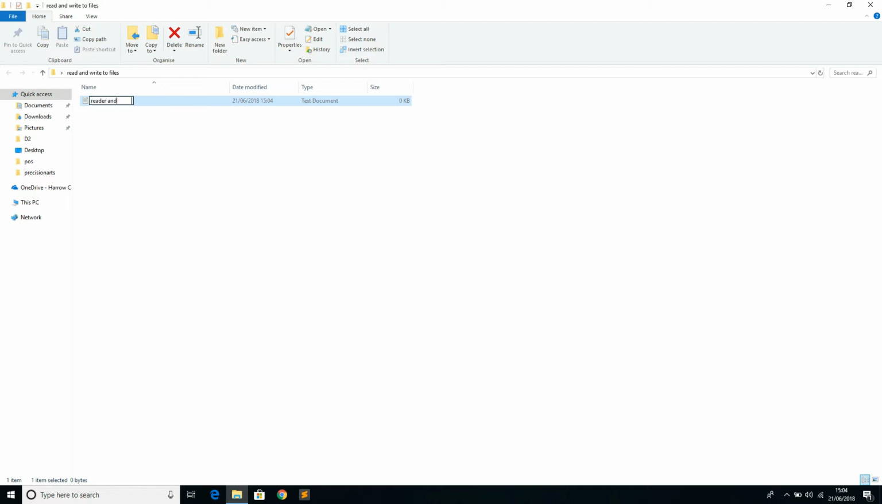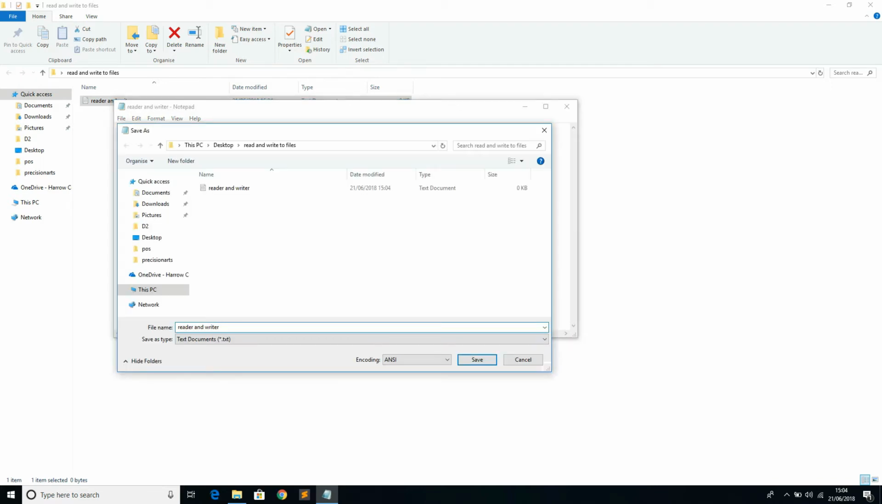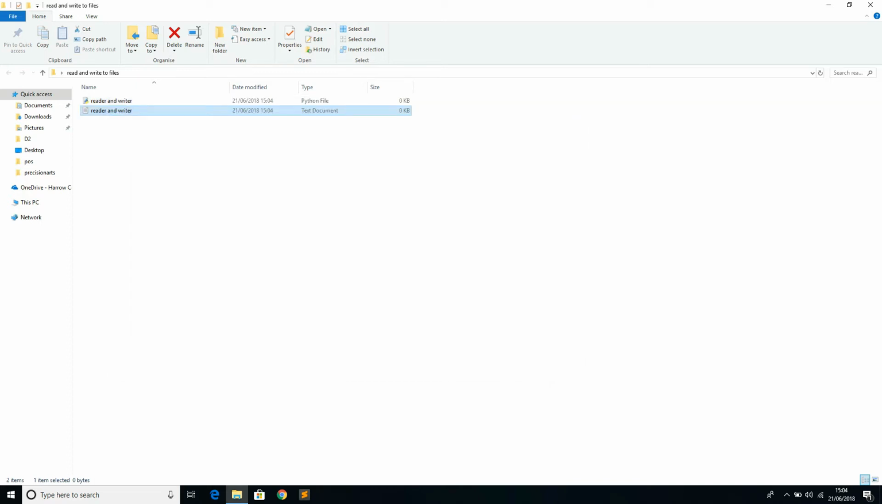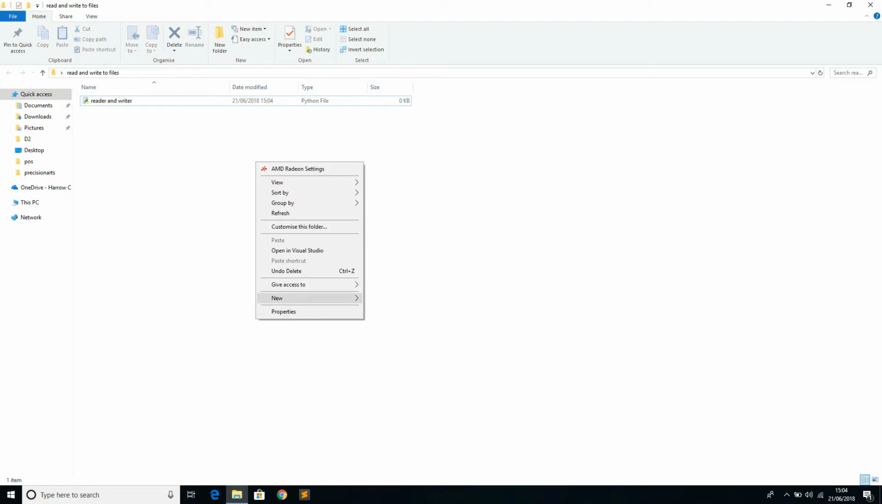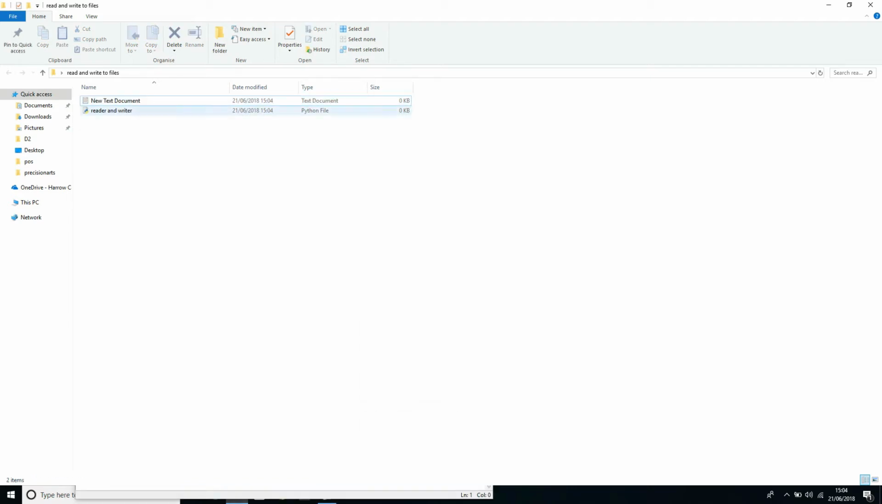So firstly, I'm going to create a Python file by typing in "reader and writer". I can't be asked to open the GUI, so I'm just going to save as, and then put .py at the end, all files, save. Yeah, that does the job. Once you've got that, you can edit that in IDLE. Also, you want to create a text file. Actually, never mind, I'll close that for now.